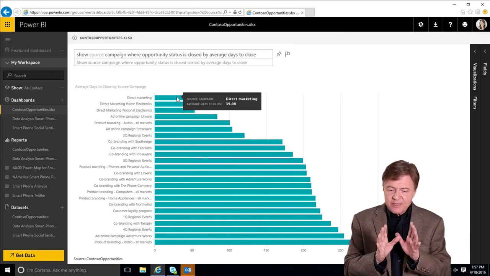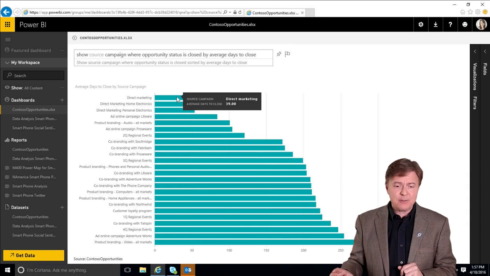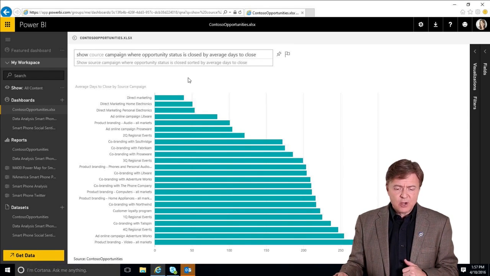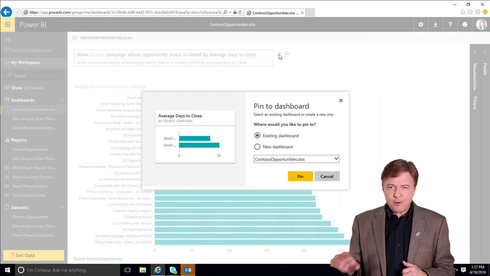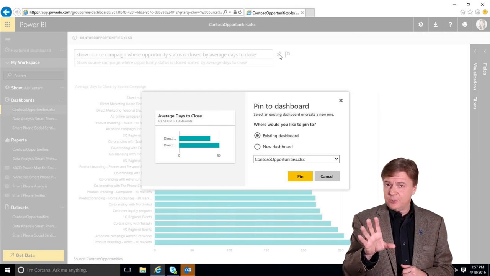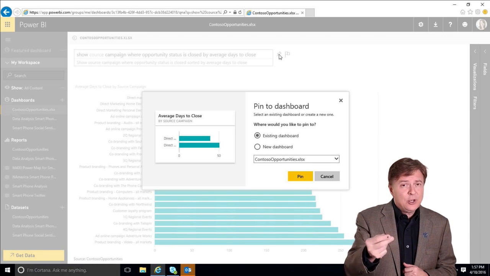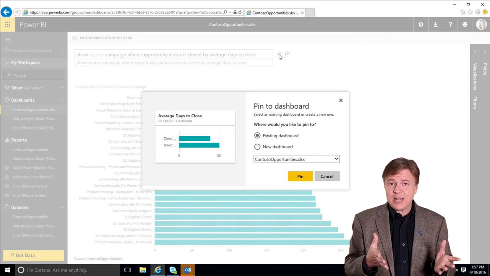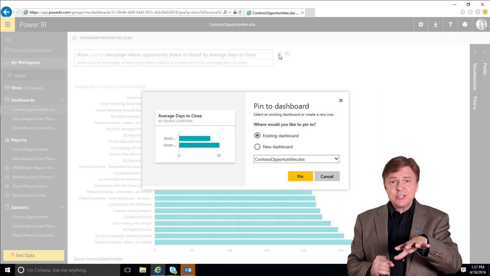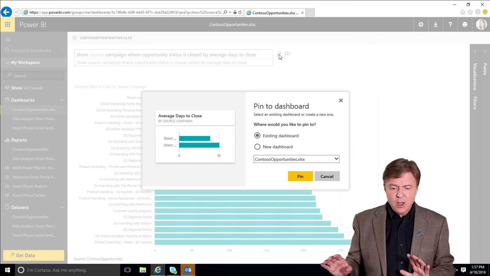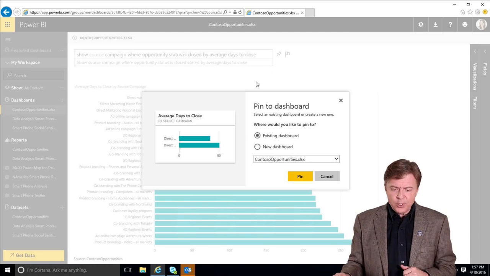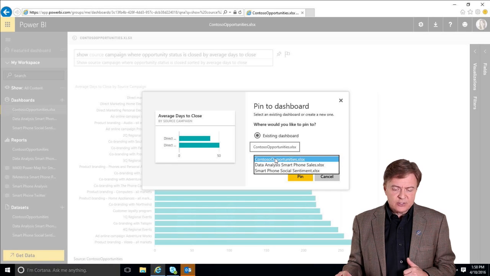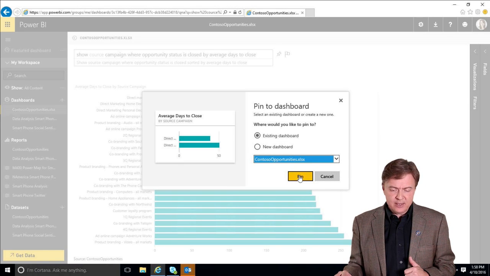All right, so this is great information. I want to keep this table. I want to keep this chart. So I'm going to go ahead and click on this push pin. Now, it gives me an opportunity here to do several things with this. I can either pin it to its own dashboard and create a brand new dashboard for this, or I can add it to an existing dashboard that we already have information of this type. So here we go. We're going to add this to an existing dashboard, and I can choose the dashboard that I want to add it to with this down arrow. We're going to build our Contoso Opportunities dashboard right here by hitting Pin.